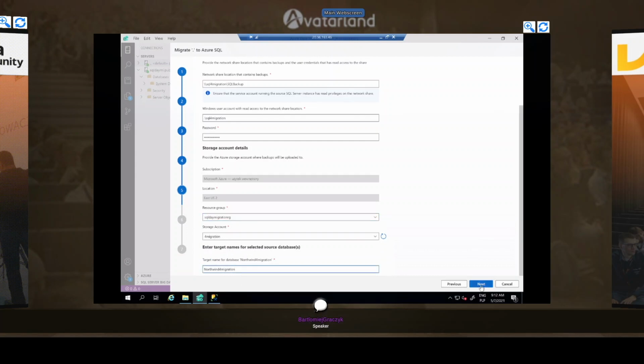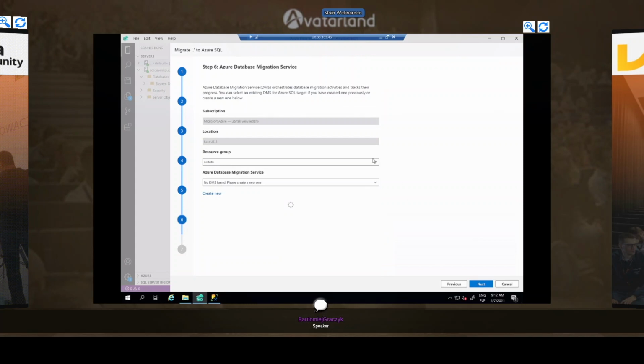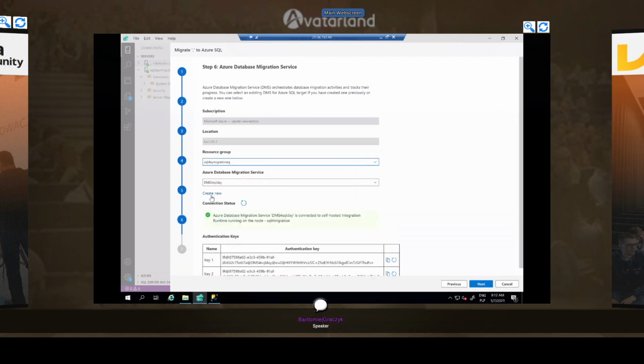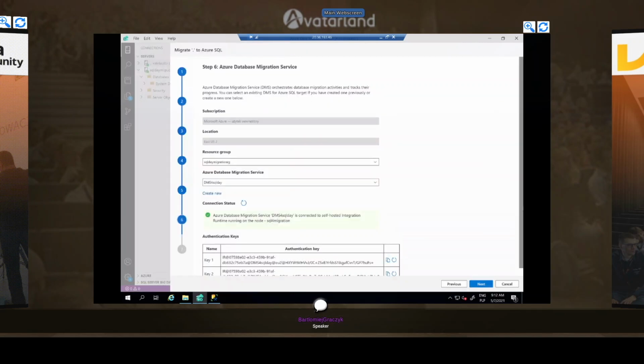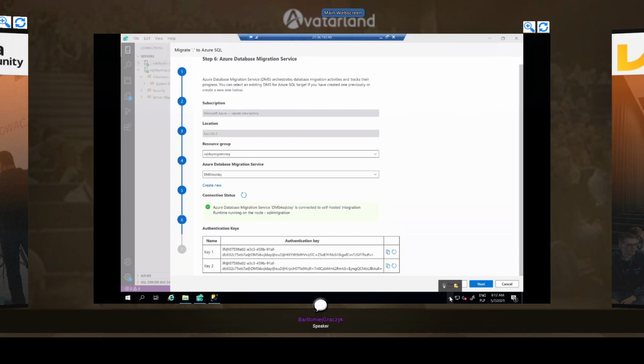And here we have information about the SQL targets. We can choose the managed instance or the virtual machine. We are going to migrate to a managed instance. And here we have databases which can be migrated, and they are already pre-assessed. There was a pre-assessment showing they are ready for migration, so no issues found, and we are ready to start the migration process.